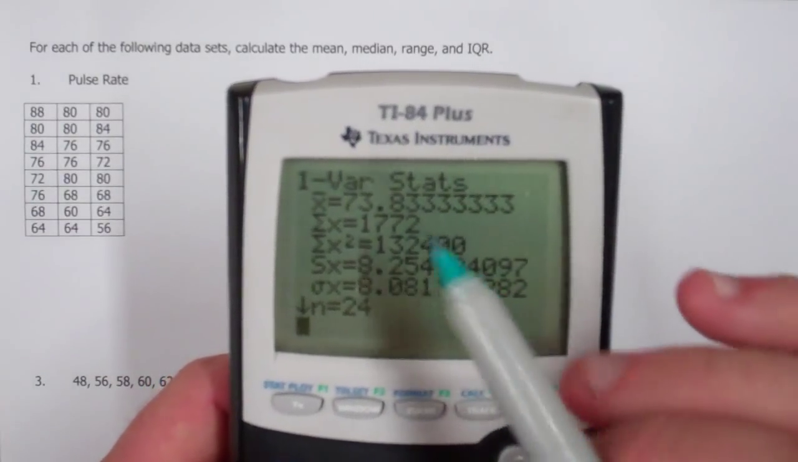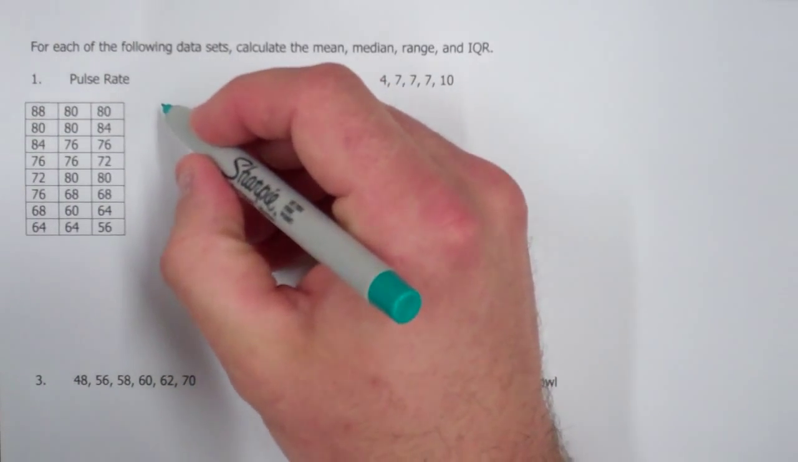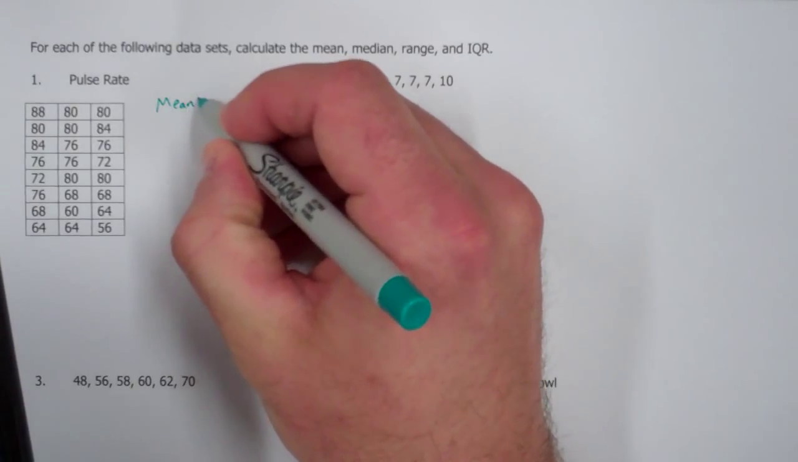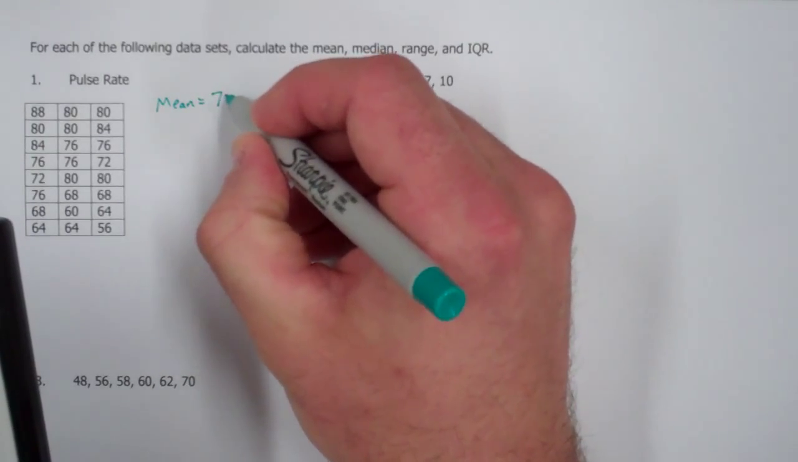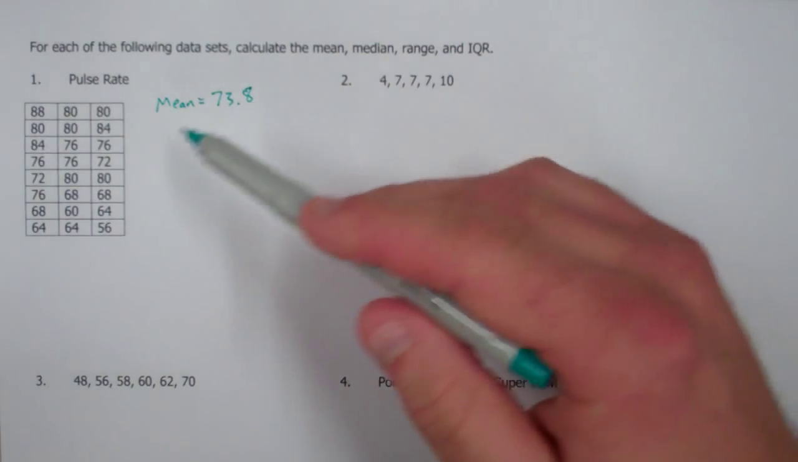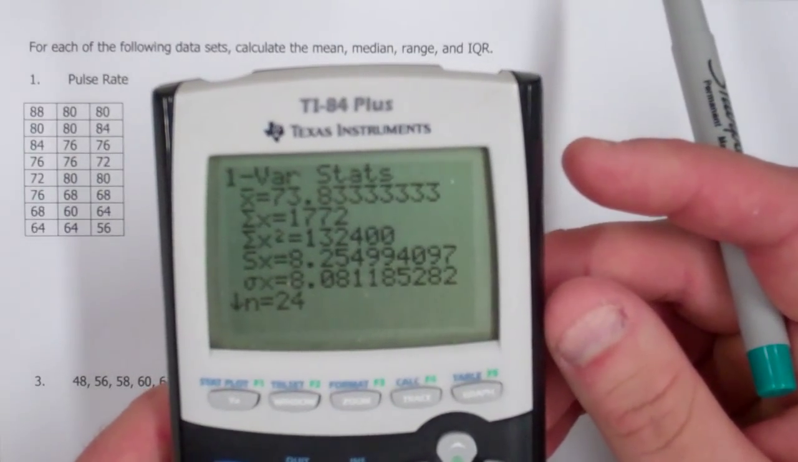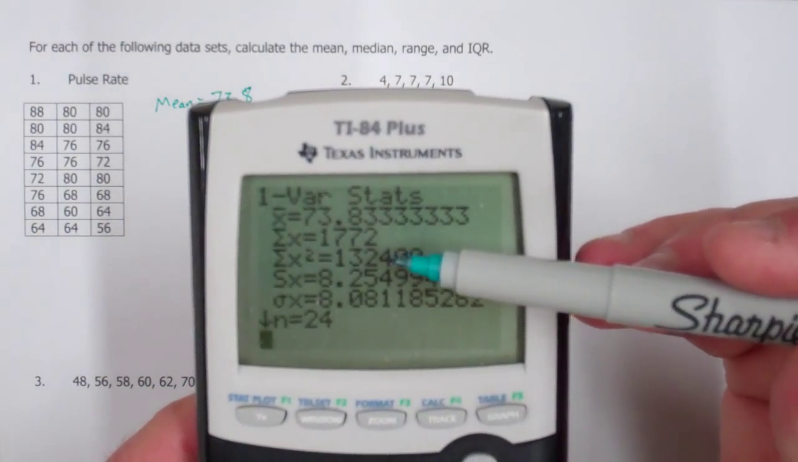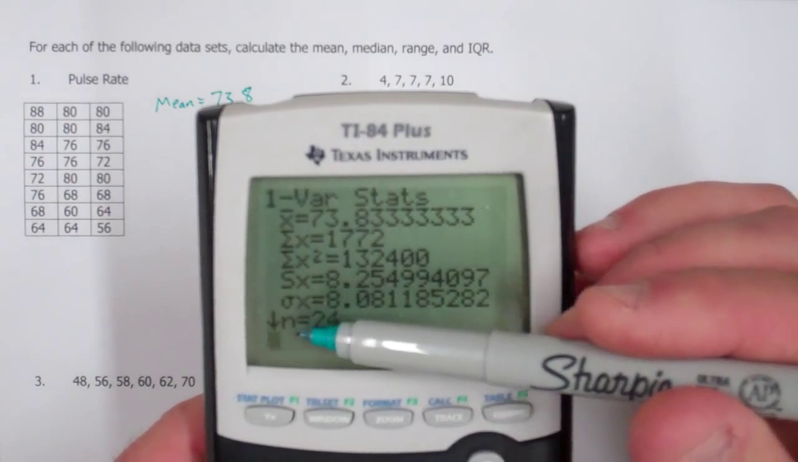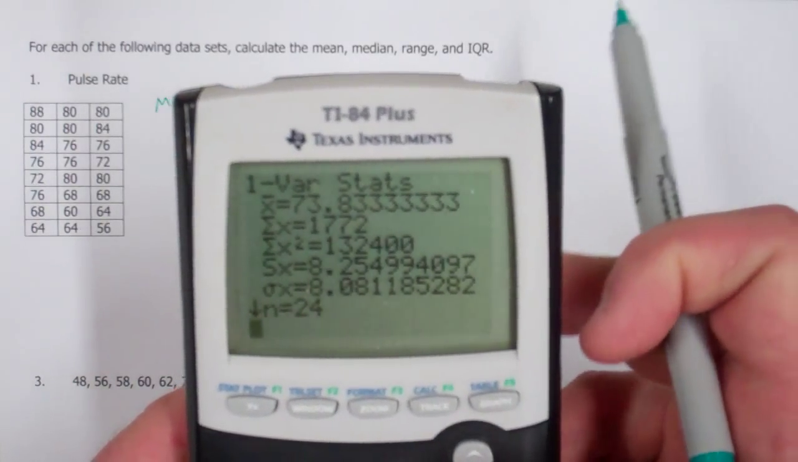So we can see here the X bar is the mean, and it's 73.8. So we'll write that here. The mean is about 73.8. So the mean is when you add them all up and then divide by how many there are. And you could do that by hand, but our calculator does it nice and easy for us as well. The other interesting thing here is n is 24. This means that there's 24 pieces of data, which we know already.